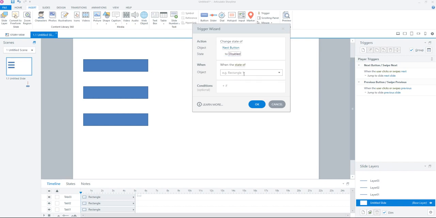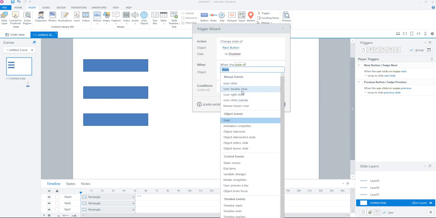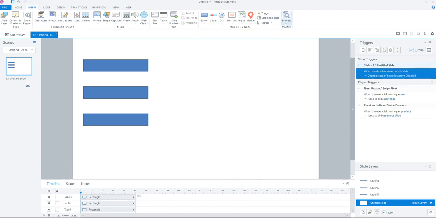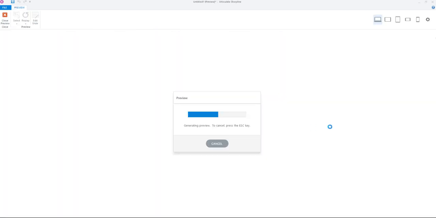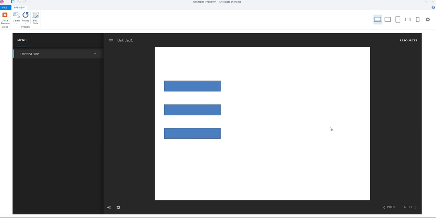I want disabled. It asks when you want to change it, when the user clicks, double clicks, or right clicks. No, I want to change the state of the next button to disabled when the timeline starts on this slide. I'm going step by step so you don't have any confusion. You can see that the next button is disabled here.